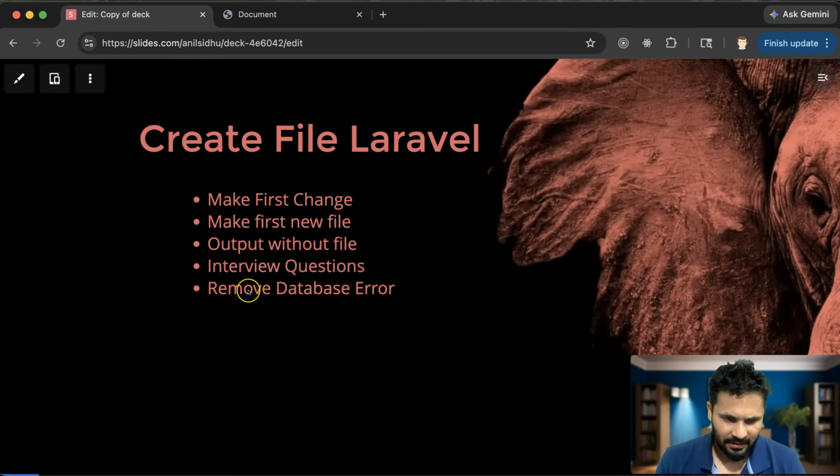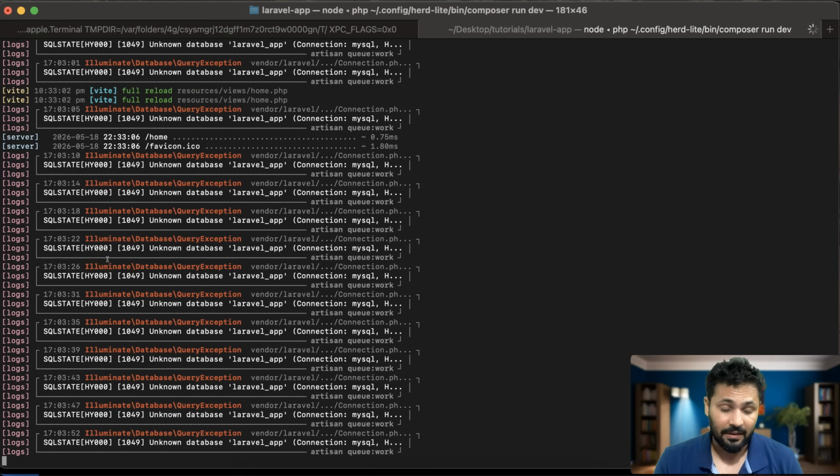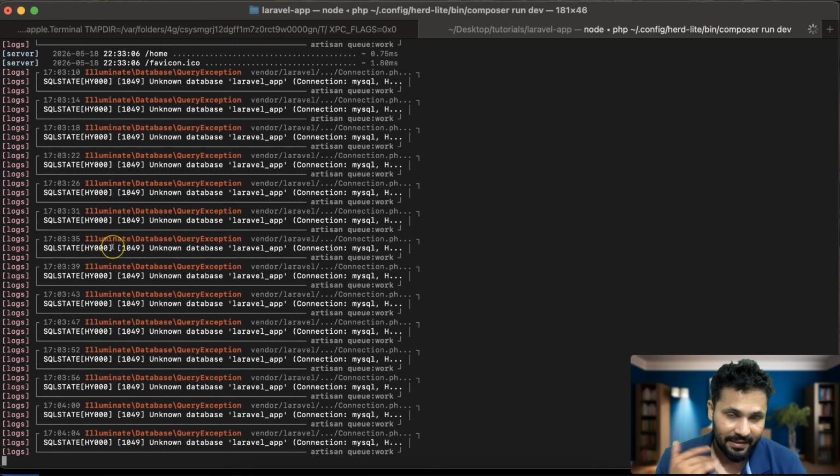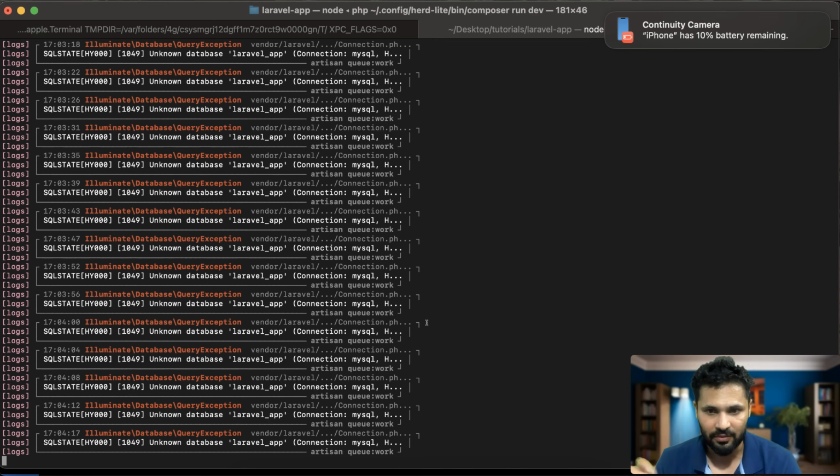Now let's discuss the last thing also, how we can remove the database error. If I just come here, you can see that we have lots of database errors. This is because we haven't created the Laravel application database. That's why we are seeing that error, and we will create it after some time, after some parts actually, whenever we reach the database topics. But here is how we can remove it for now.